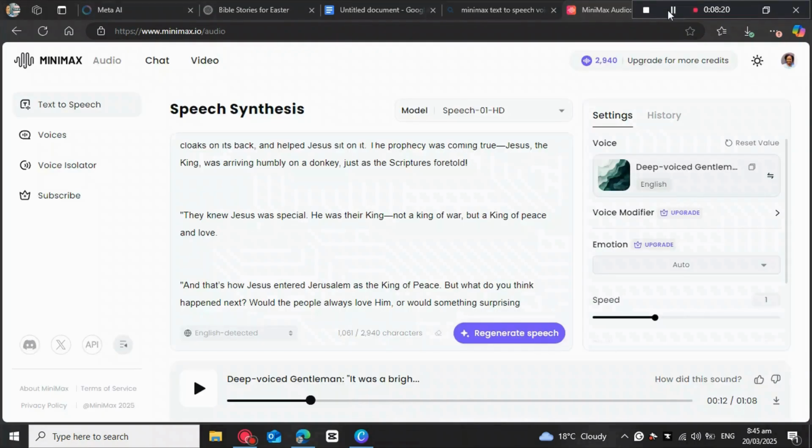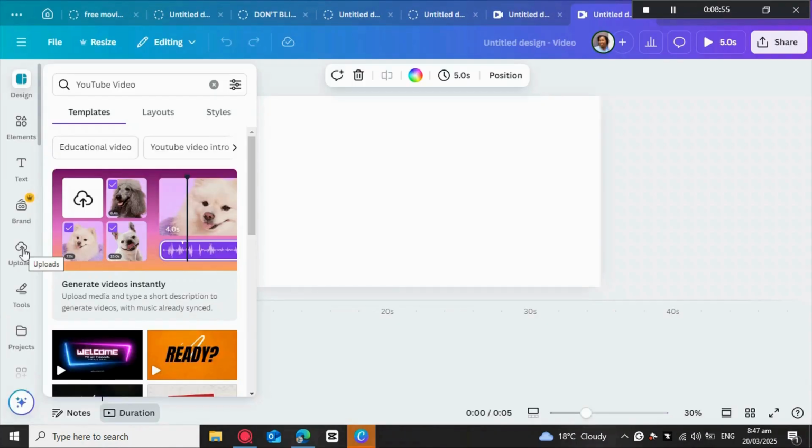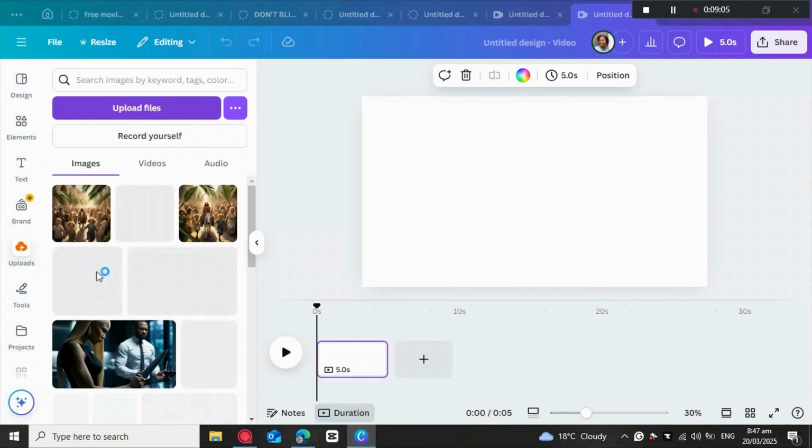Now we need to move to the last part, which is editing in Canva. We're going to need to open Canva and create a new video project. So we're going to choose the YouTube video. You're going to need to import all your animated images and arrange them in the correct order. So you're going to come here to upload files.